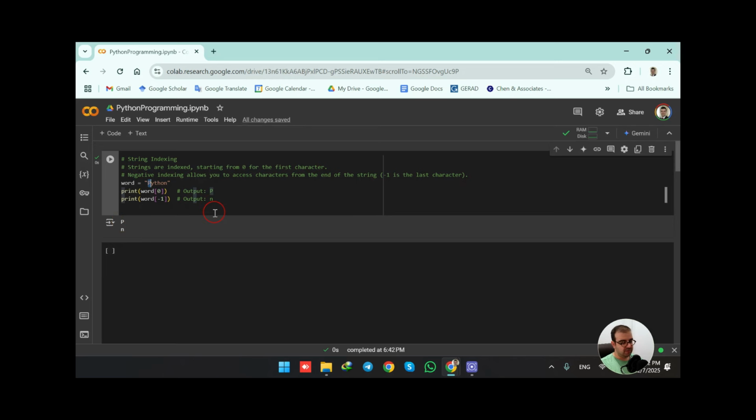However, when I want to access the last index, instead of just going from the left side, I can start from the right side to go back. It's easier sometimes. To do that, I'm using -1 to access this last character in my word string.